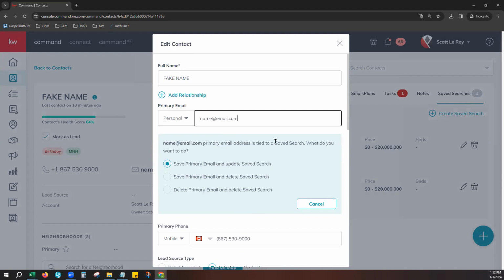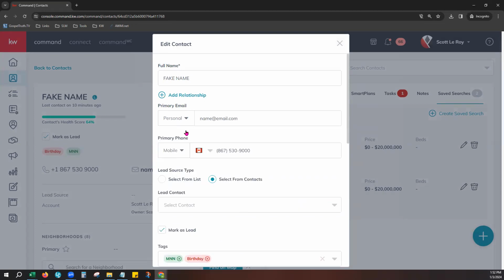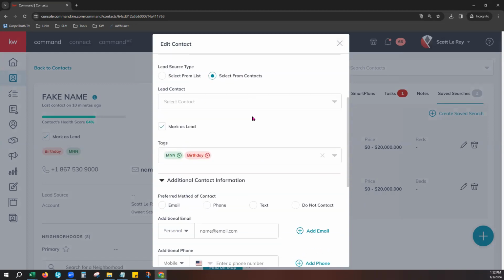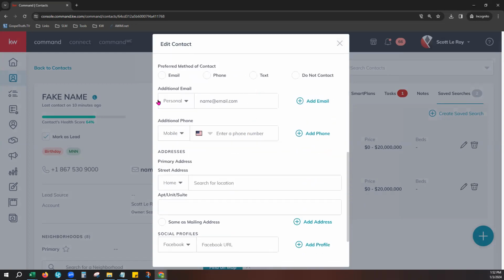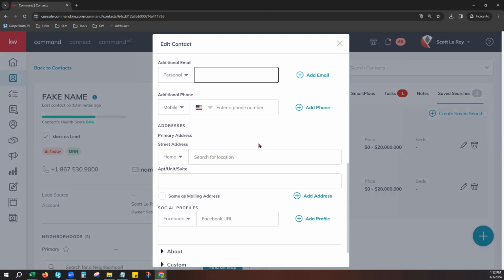I'm going to put it back up there because now our saved searches is panicking because it doesn't have an email to send saved searches to. So let's go ahead and scroll back down. So again, move that information and data down here to the additional fields to make sure that you won't send automated information to them or automated marketing.